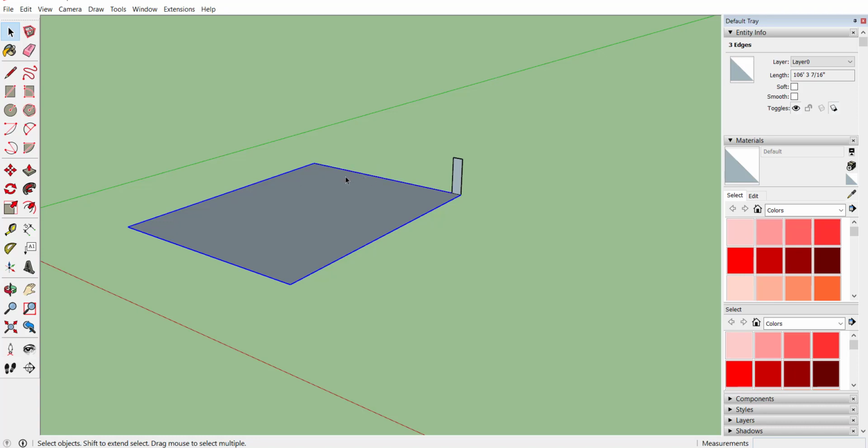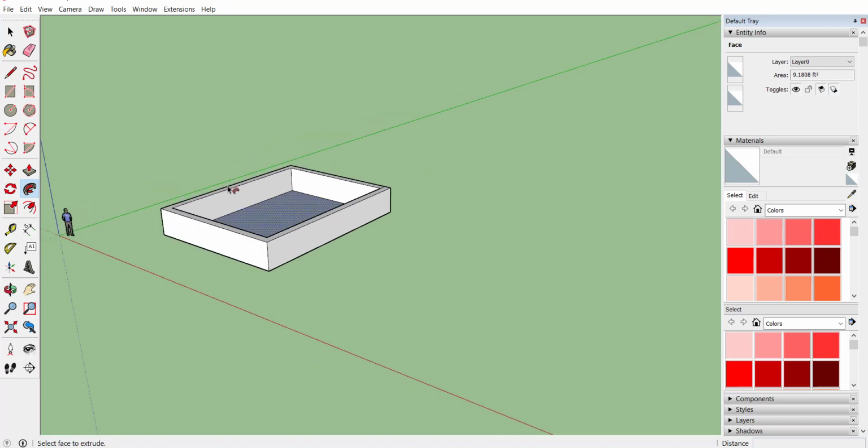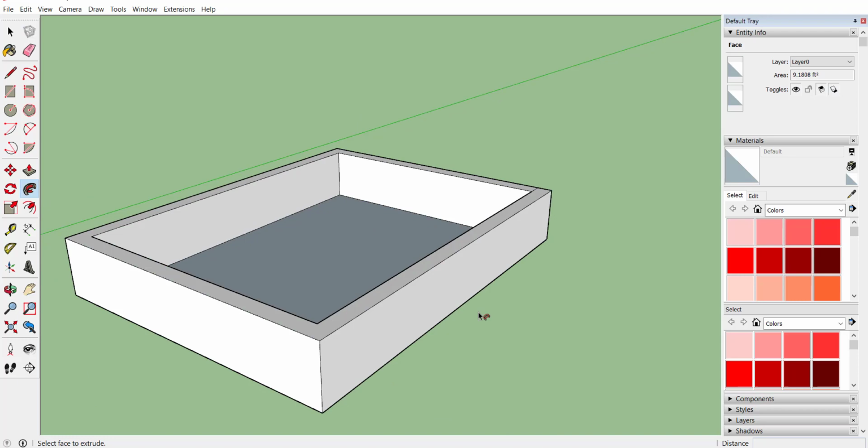Then activate the follow me tool and click on the required design. So here you can see that the rectangle is all over your edges. Same way, you can generate the same pattern on all required areas within a short period of time.